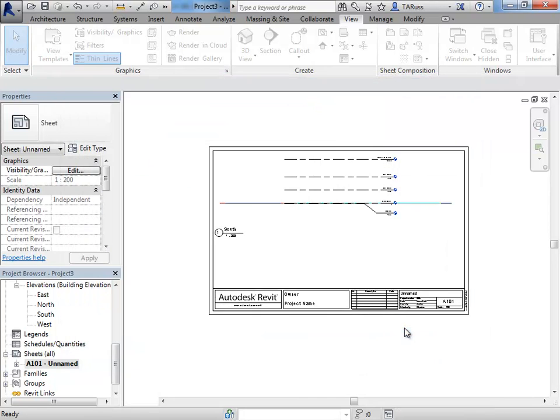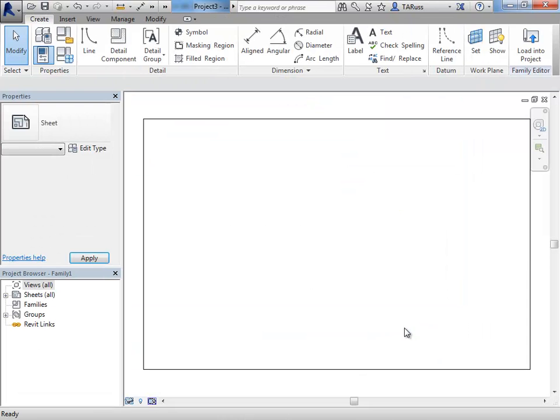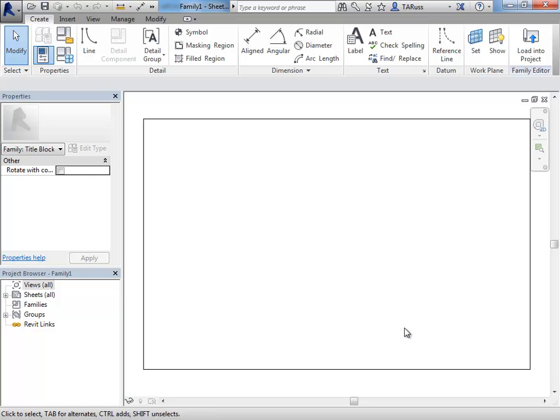And that just gives me a boundary for the edges of the paper. That's actually 17 inches by 11 inches right there. And all I have to do here is really just use three tools. I'm going to use line to create the boundaries. I'm going to use text, and then I'm going to use label.